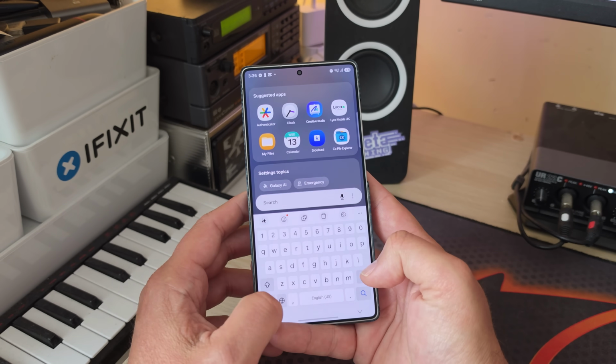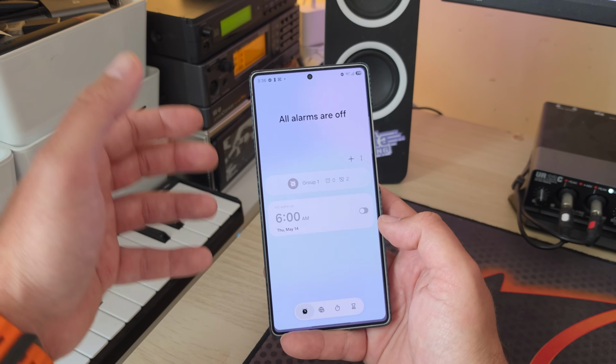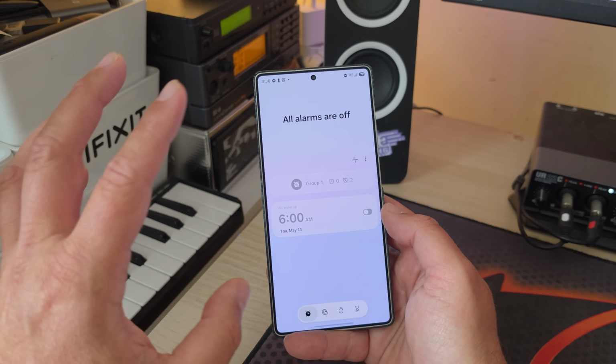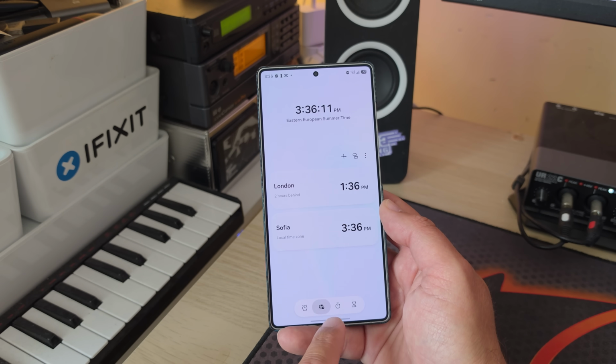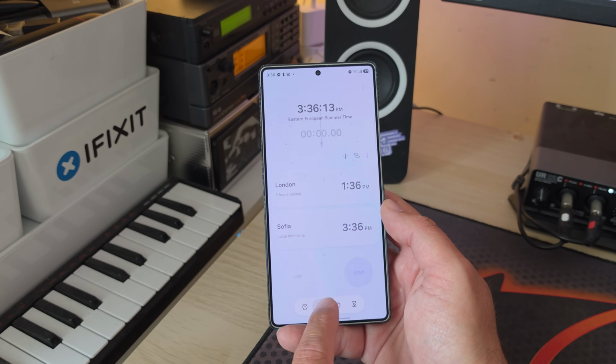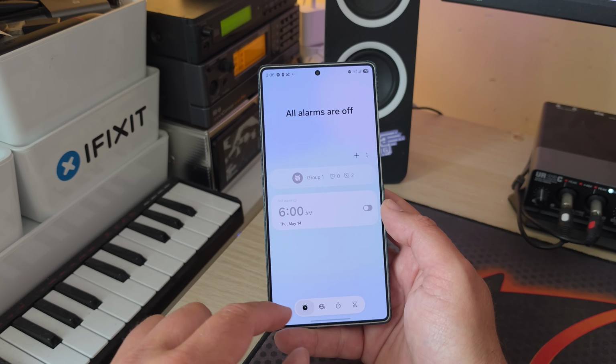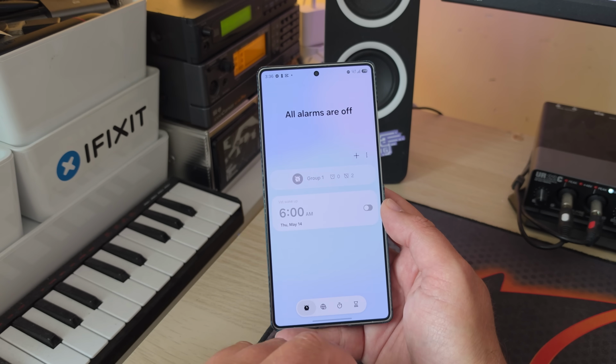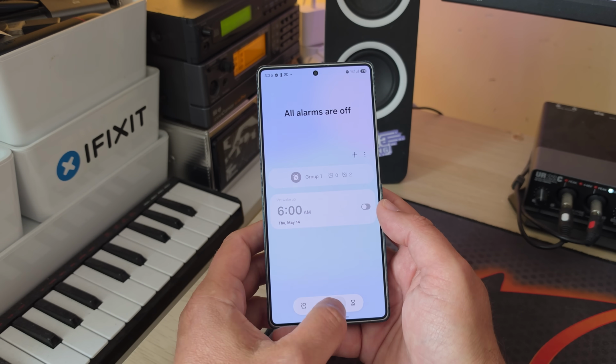Now let me show you something else that I think is quite unique. When you open the clock, and also some of the other Samsung stock apps, you're gonna get this new design here, right? That perfectly aligns also with the now bar that we get. I'm gonna show you also some examples, but this is not all the changes.